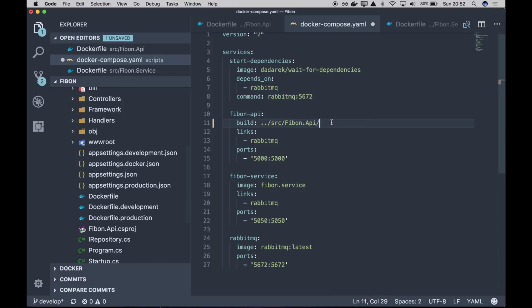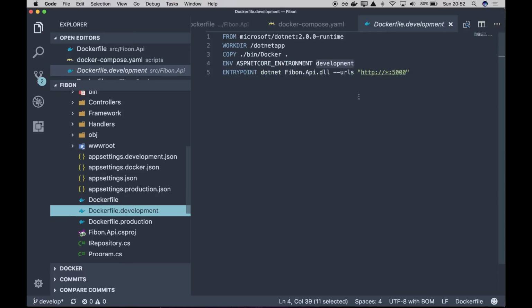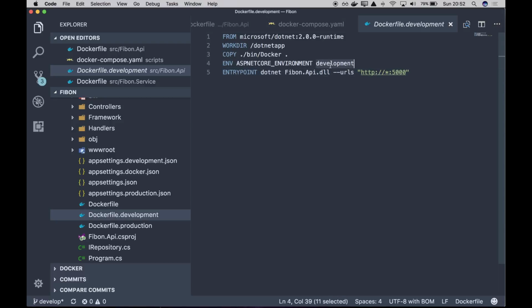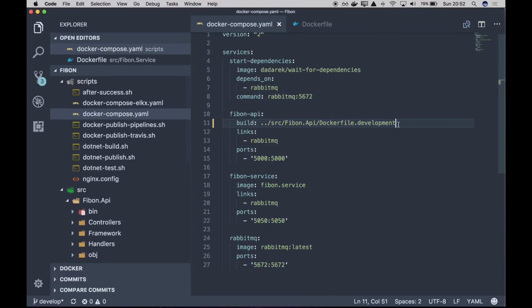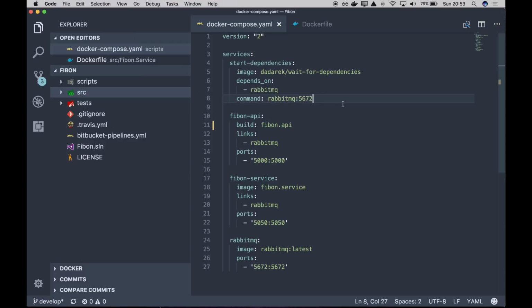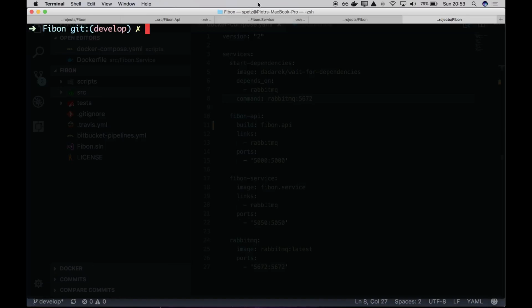If I would like to build the image specifically for my, let's say, development Docker file, which actually has the same data as my Docker file here, but with different environment name, I could specify the full path like this. But if I want to make use of the existing image, I can do it like this.